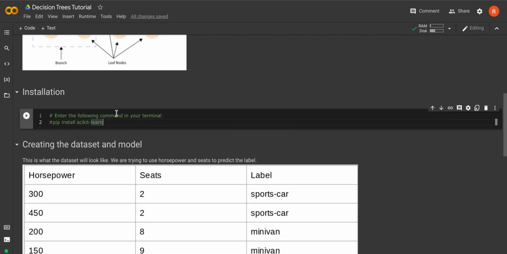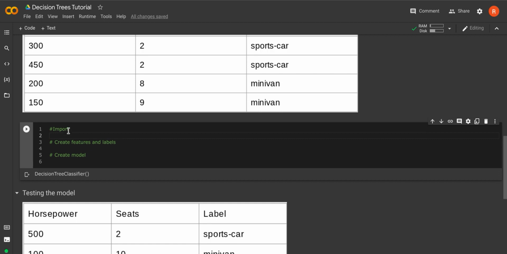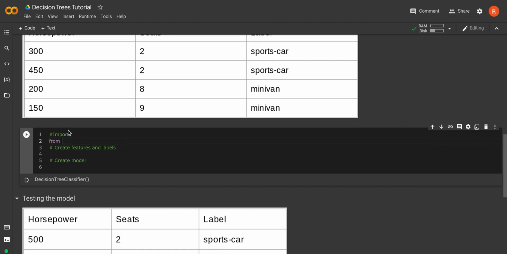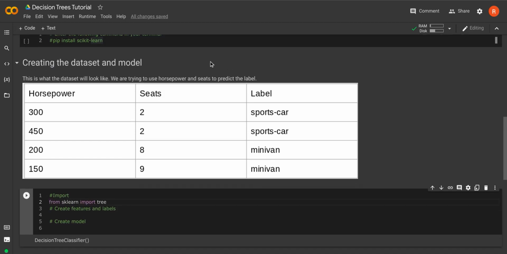So after installing, we will import the tree module from Scikit-learn by typing from sklearn import tree. In this video, we'll create our own mini dataset to train the model rather than using a real-world dataset. And we'll be trying to create a model that, using data like horsepower and seats, will be able to determine whether a car is a sports car or a minivan.